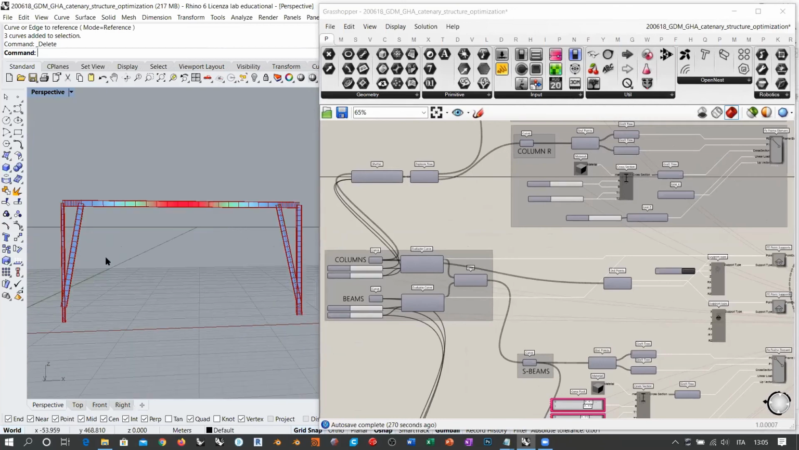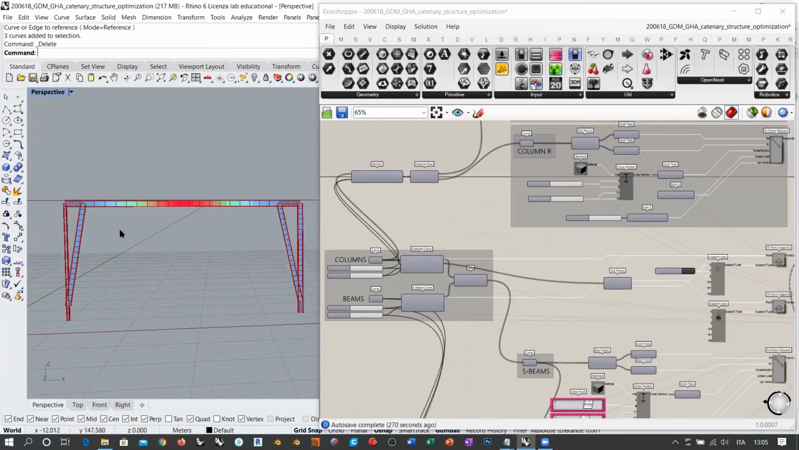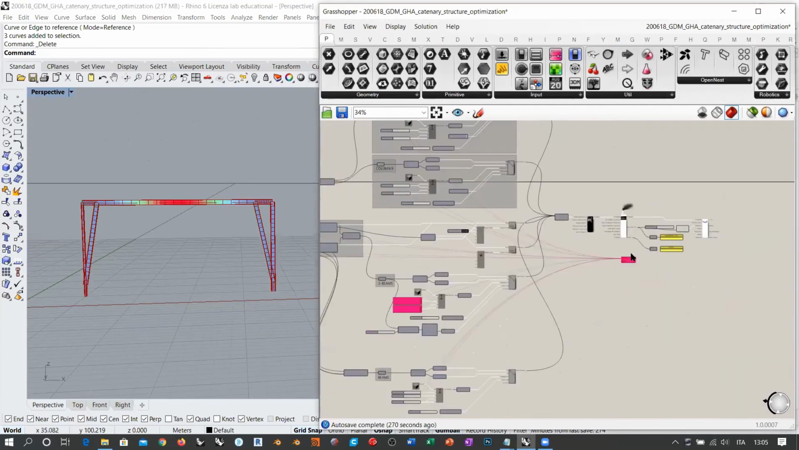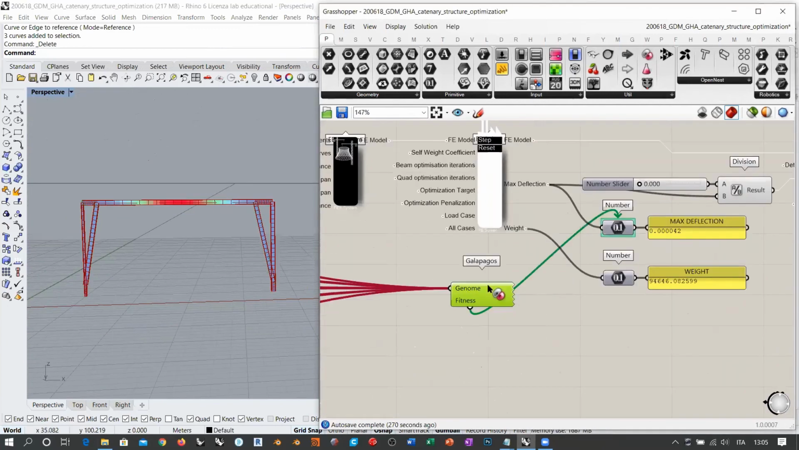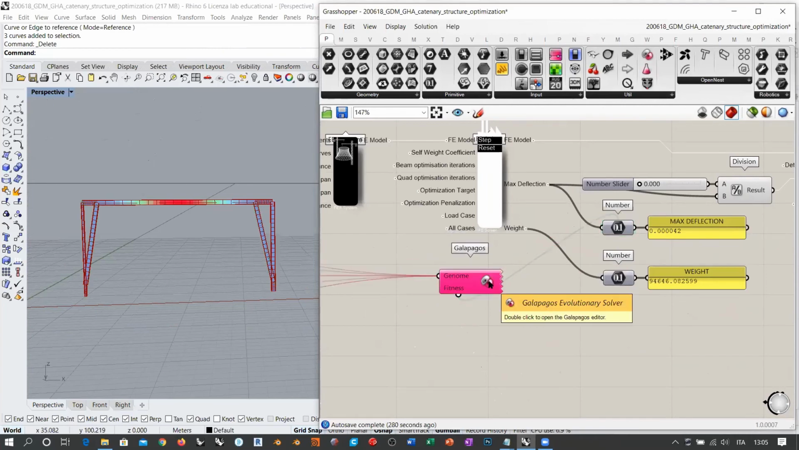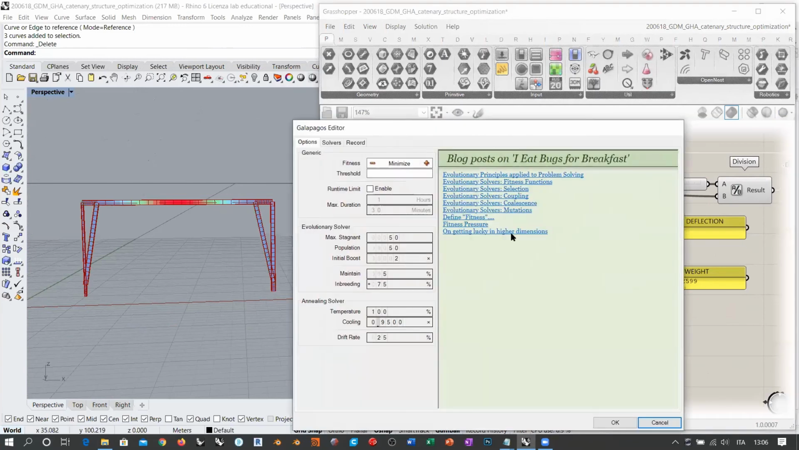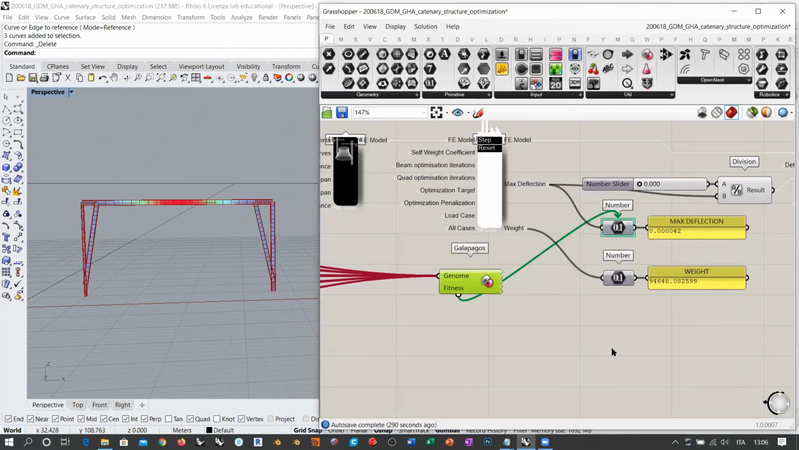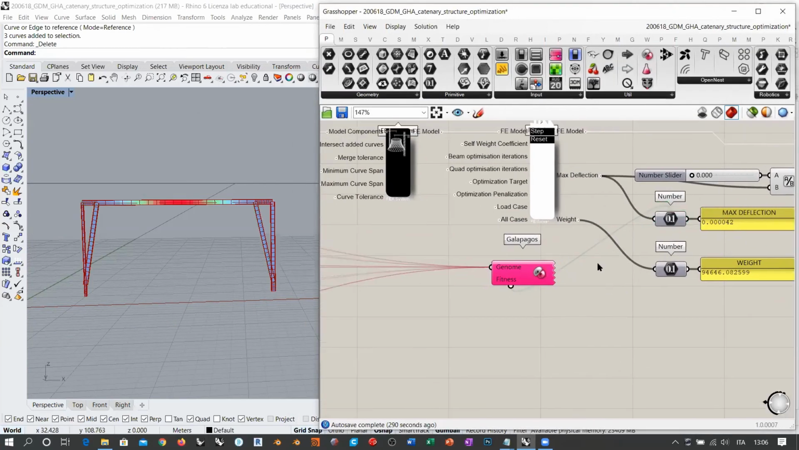So this is the more efficient way of creating this structure for Galapagos. The same way, they can coexist. Galapagos gets reset each time you close its interface. So if you go here, you will have nothing stored inside Galapagos. Each time you run it again, it will start from scratch. Okay, it's different from Goldfish.